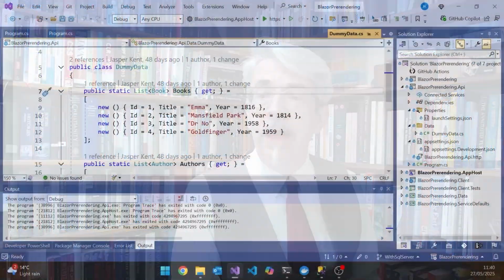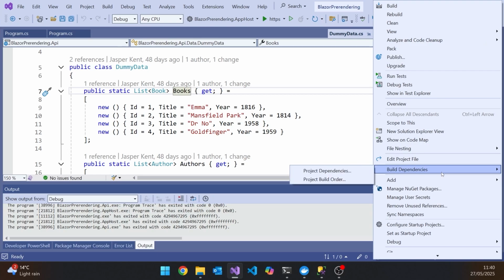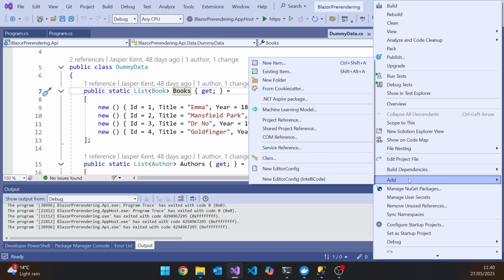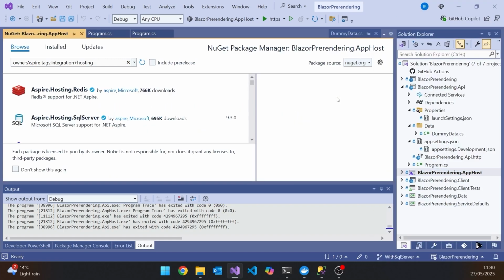So what I'm going to do is go into the app host and right-click on that and go to Add, and then you can see we've got these .NET Aspire packages that we can add. And if I click on that, what we actually get is just the NuGet package manager with a particular filter set up, because the Aspire packages are just a subset of the NuGet packages. And you can see there are lots and lots of things we have available, and more coming along all the time. So we've got Redis, for example.